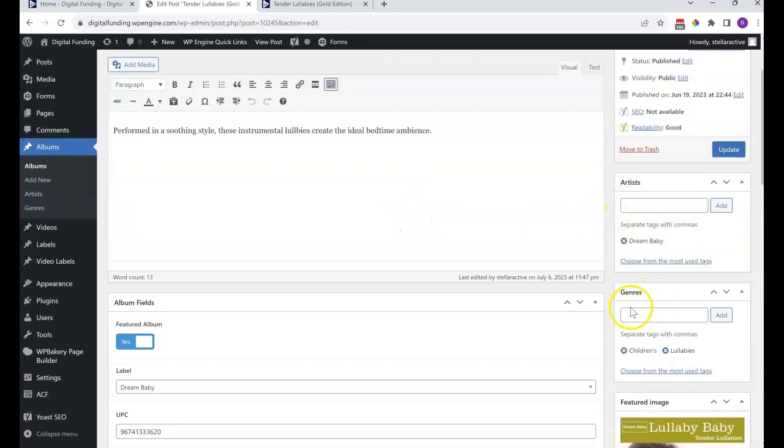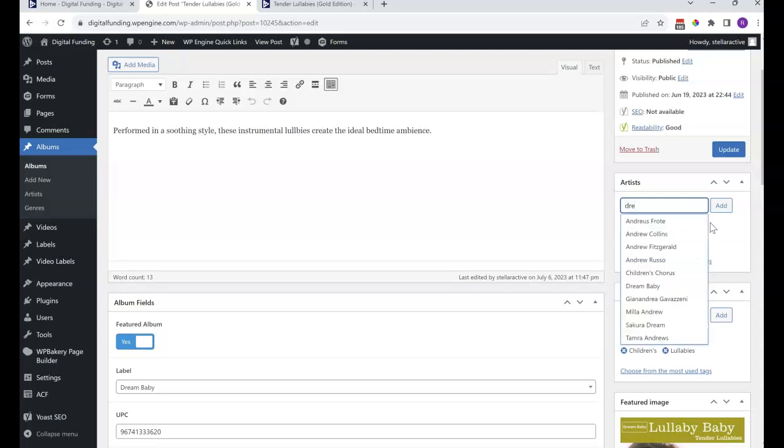Over here we've got the artist and the genre. You can technically add new artists and new genres over here, but really it's best to add those in the artist and genre sections, because if you don't, what could happen is, Dream Baby's already entered, and you can see if you start to type it in, it will suggest. But if you accidentally were to type it in differently, then you could be adding a whole new artist with just a misspelling in it.